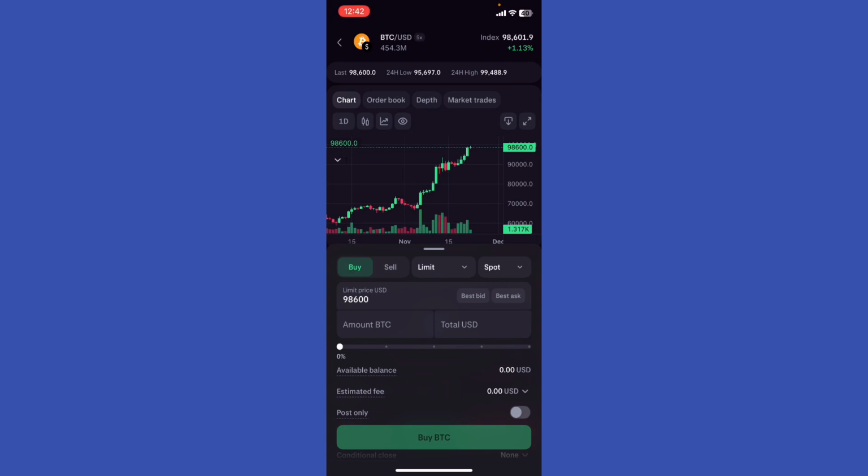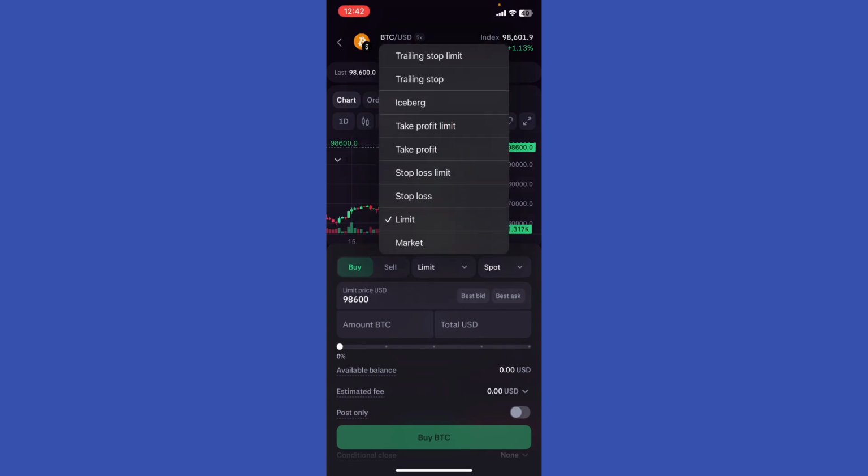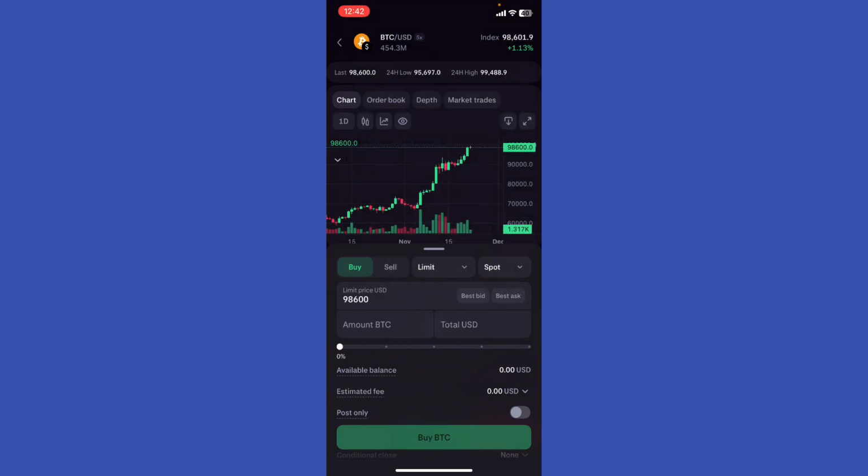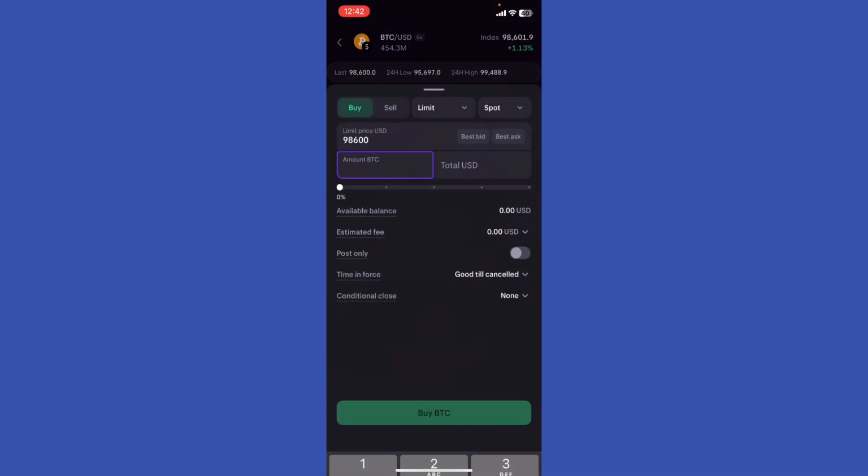And as you can see right here, you're going to see the order type: limit, take profit, trailing stop limit, iceberg, stop loss, or market. In my case, I'm going to set up the limit, and basically go ahead and select the price and select the amount of Bitcoin that you want to buy.